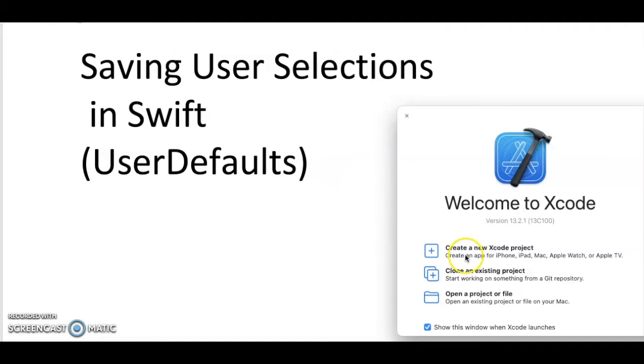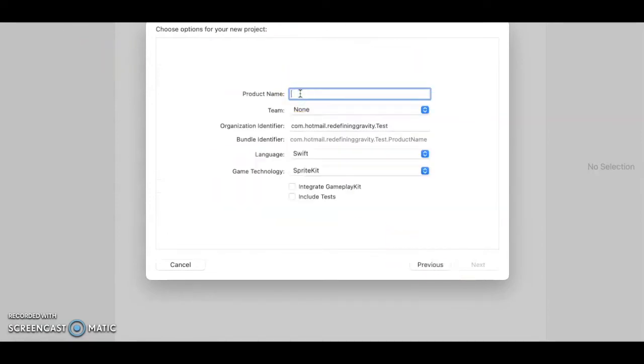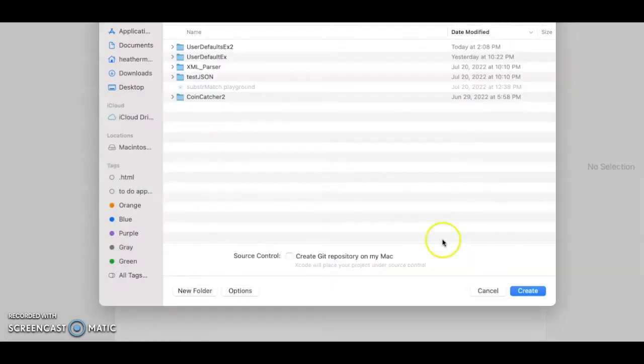We're going to start by creating a brand new Xcode project, and I'm going to leave game selected and hit next. And you can give it whatever name you want. I'm going to call this game animals, and we could develop this more. Leave Swift and SpriteKit selected and decide where you want to save this.